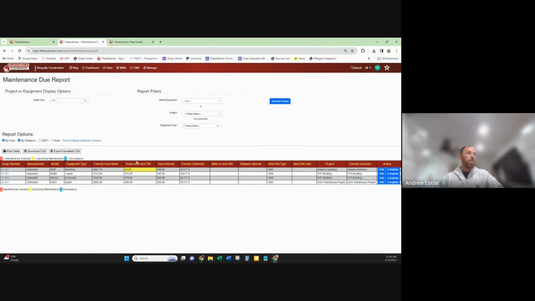So this is your PM due. You can actually set up alerts for PMs. So you can do a PM upcoming alert, which will email you and let you know that a PM's upcoming on this asset.